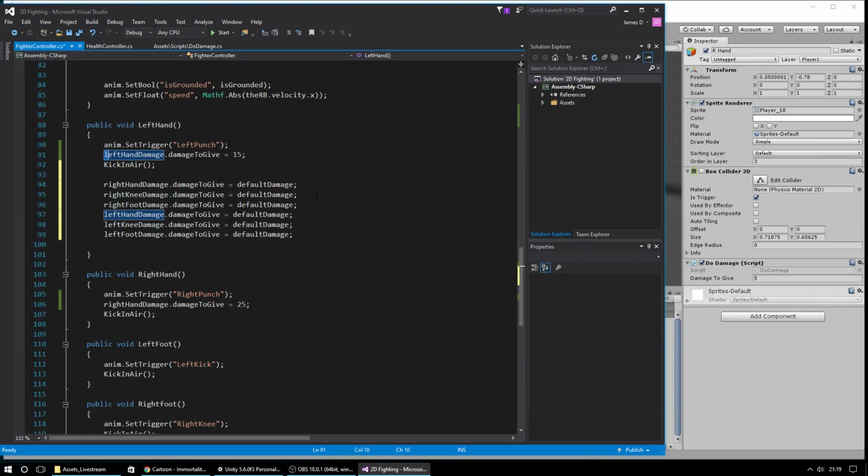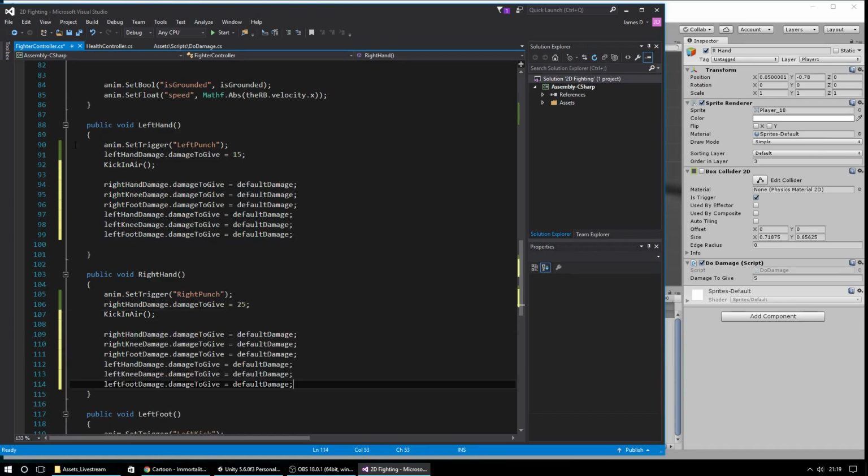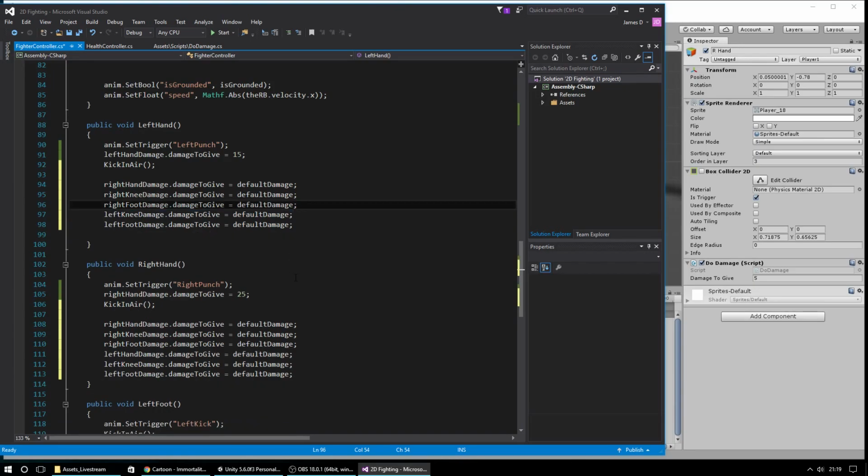But I don't want to mess around with doing that. We're just going to keep it nice and simple because this is just a prototype. So we can just go, okay, all this stuff, we'll just copy this. I'm just going to go into right hand here, paste that in. So all we do is say this first one, we're making changes to left hand damage, so we don't want to reset it.